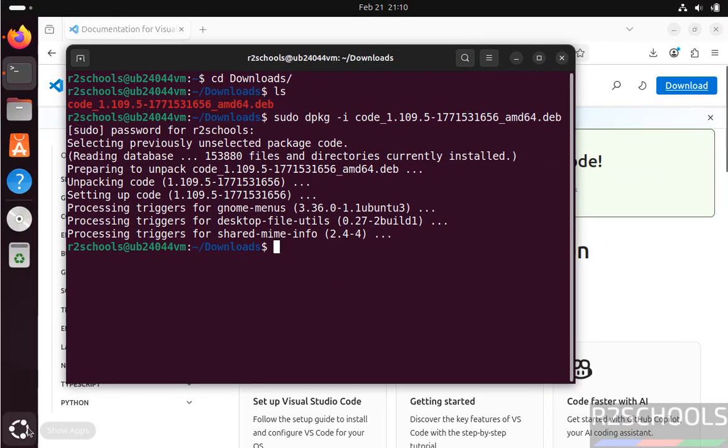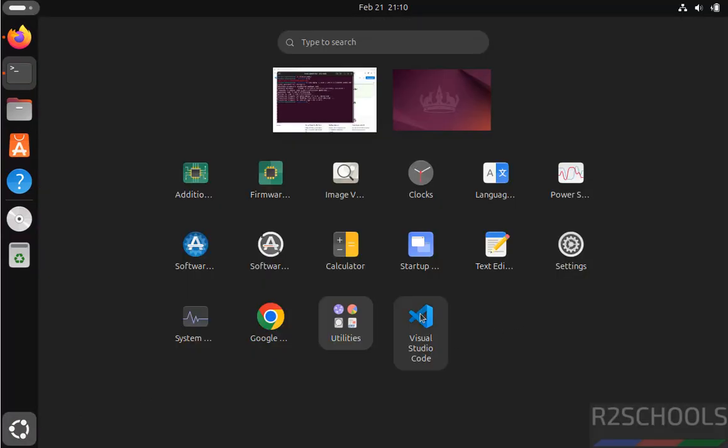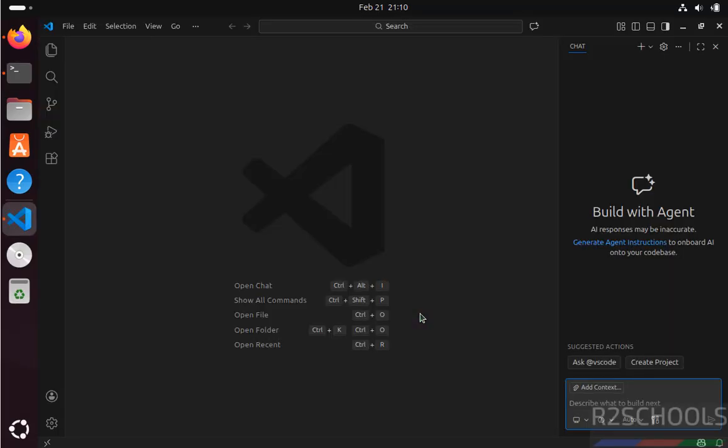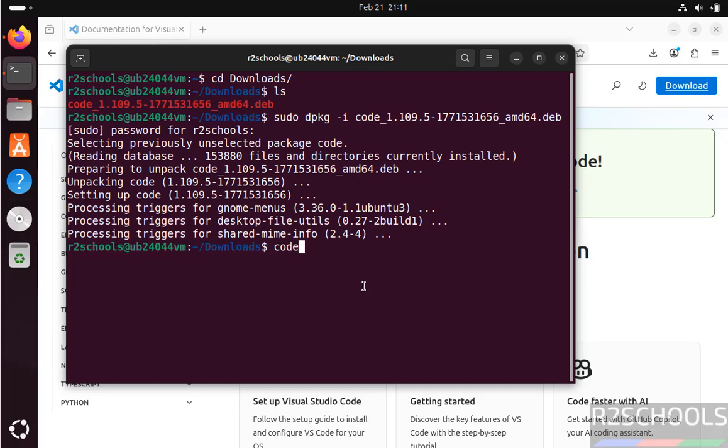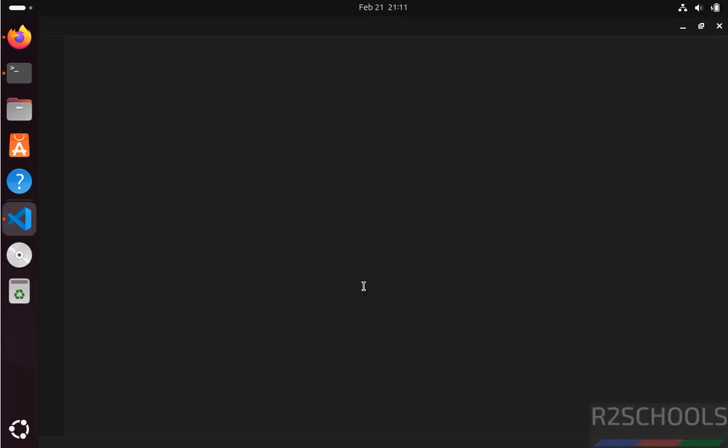Now verify. Show applications. See here we have the VS Code. Click on it to open. See, we got the Visual Studio Code. The other way to open VS Code is, close this one, just type code on the terminal and hit enter. See, we got the Visual Studio Code.